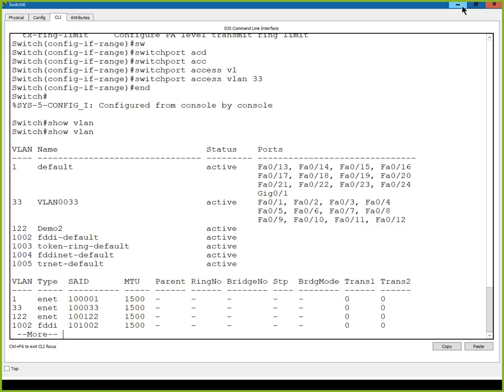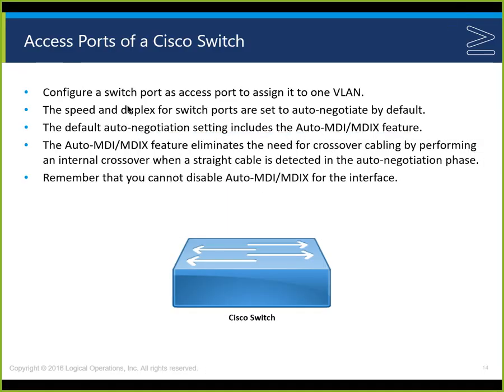You've done that in the other labs, but a quick way: configure a switch port as an access port. It can be a member of one and only one VLAN. Speed and duplex for auto negotiate is the default, and there's no reason to make it anything other than auto negotiate. Allow it to negotiate the speed and the duplex automatically. It includes the auto MDI/MDIX feature if the switch supports that.